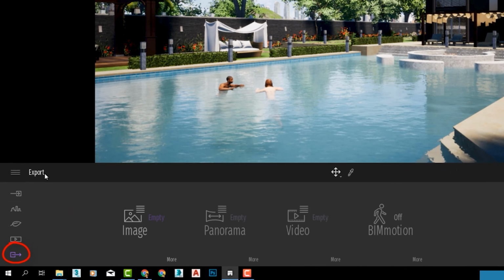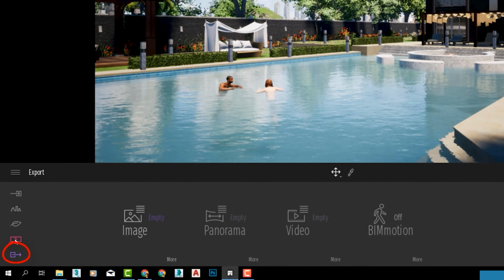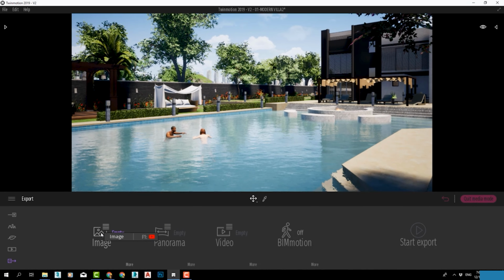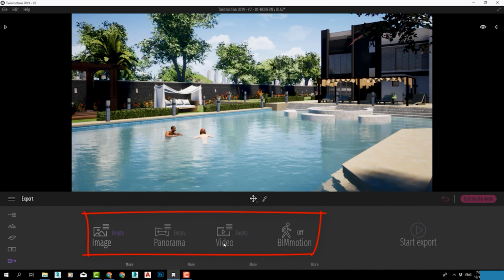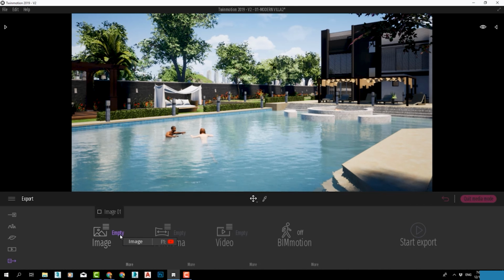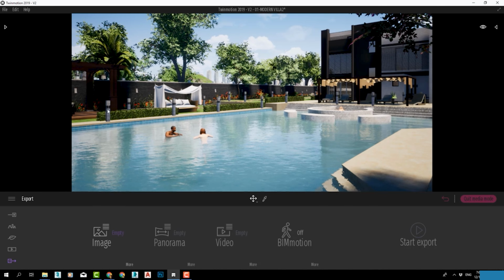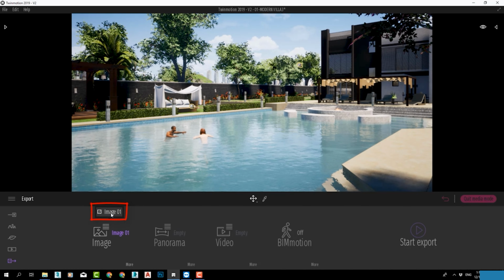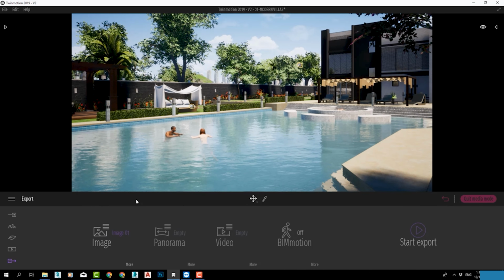Well, at the left hand side under media category we have export category, and it is the same for icons as media category: images, panorama, video, and beam motions. But in media we create, and in export we produce the image into external files of images and videos. What gets created in media image will appear in the image icon. If we click empty, we will have the option to tick this image to be ready to start export.